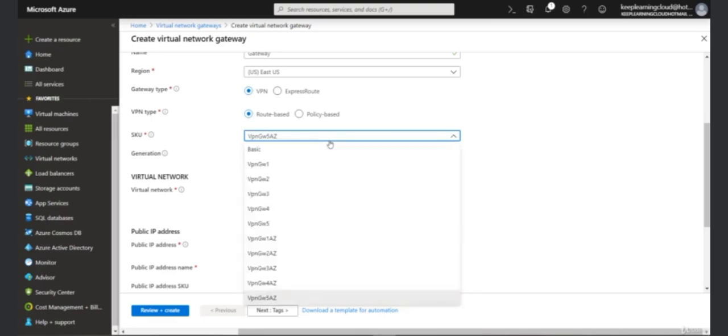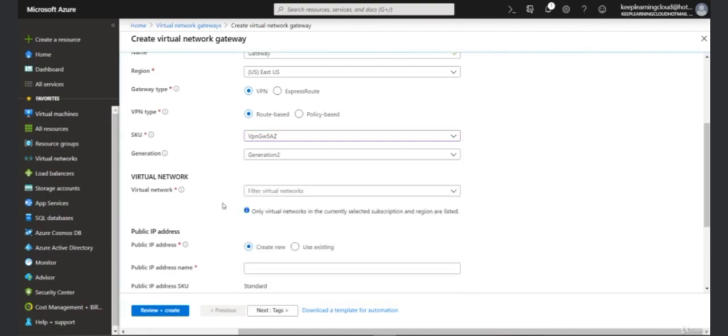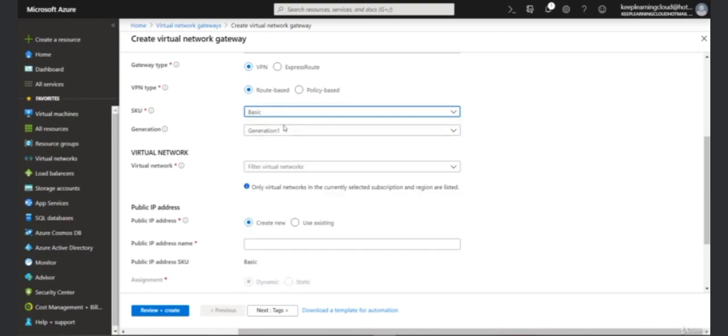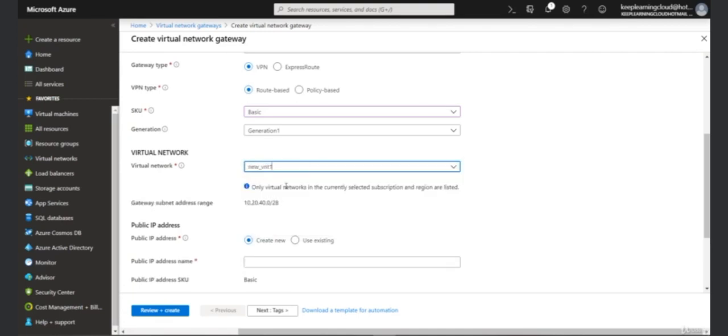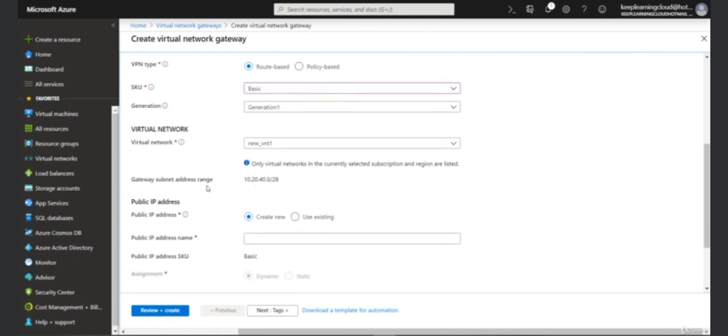So there are two generations of virtual network gateways. One is generation 1 and other is generation 2. You can toggle between them. Moving on, I'll switch back to basic and leave it as generation 1. The virtual network in which I want to host it is VNet 1 because that is where my subnet gateway is created. Then the subnet gateway address range is automatically picked up.